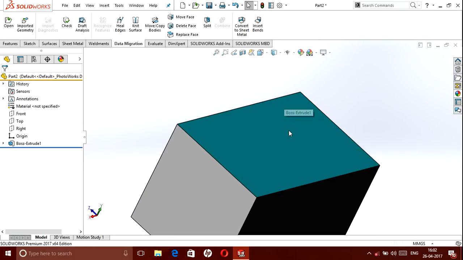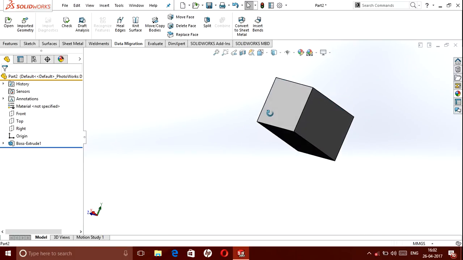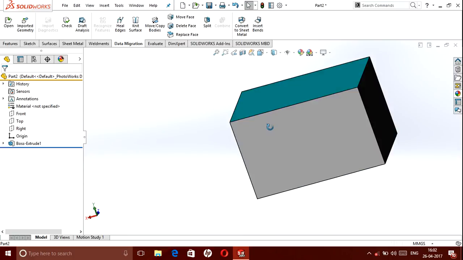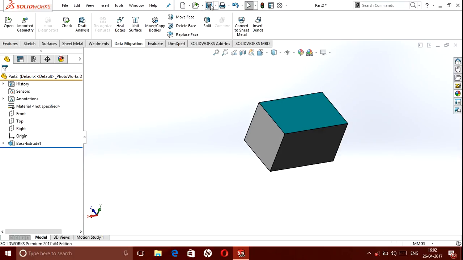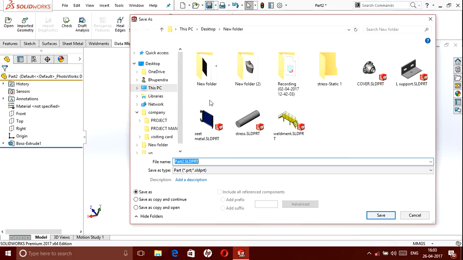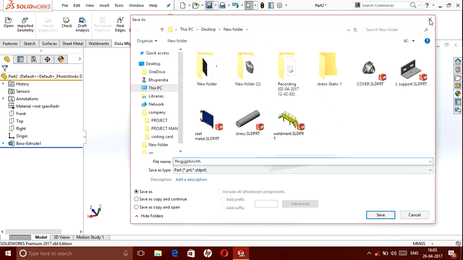Okay, so this is the part, and if I want to save it, I just go here and save. You can save anywhere. You type any name that you want and simply save it.